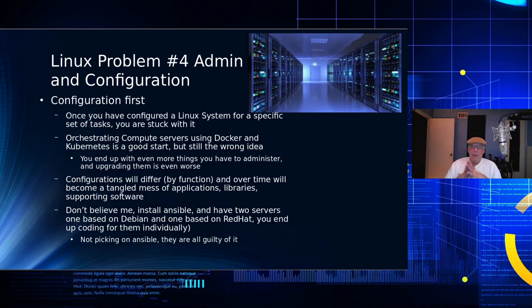But here's a big one. Administration and configuration of Linux. That's a big problem. If you've ever configured a Linux system for a specific set of tasks, you're pretty much stuck with that, unless you want to blow it away, because you're going to end up with libraries out there. Let's say that it changes from an HTTP server over to maybe a file cluster server. Well, you're not going to get rid of all those libraries, because a lot of them get hooked into the other dependencies that are in your system. And so when you go to remove them, you may not have an operational system anymore. I've encountered that many times, and I'm sure you have too.